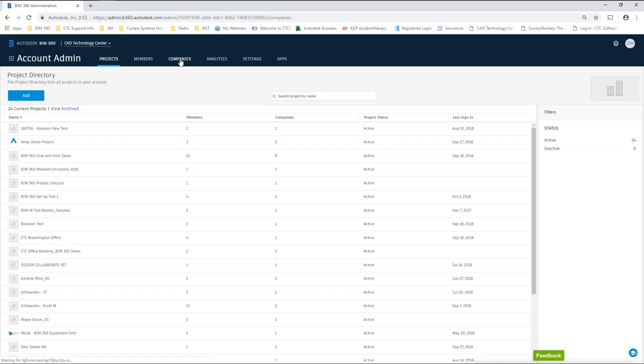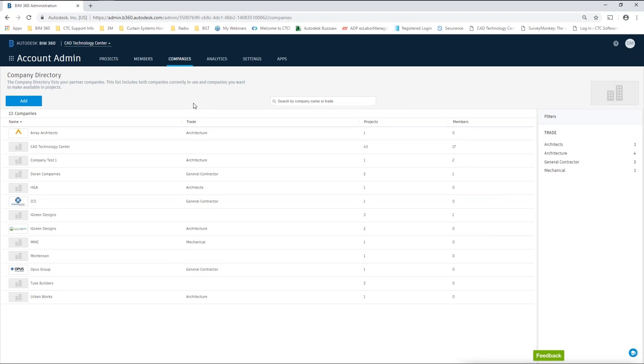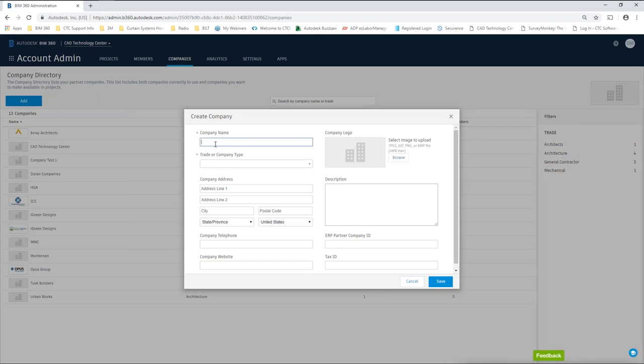So let's start by going to the companies settings here. As you can see, we have a very easy button here to just start adding the company. So if we start by saying company ABC, and then what kind of company this is: a contractor, architecture, engineer, construction. Let's just say it's an architecture firm. And then the rest is self-explanatory here.